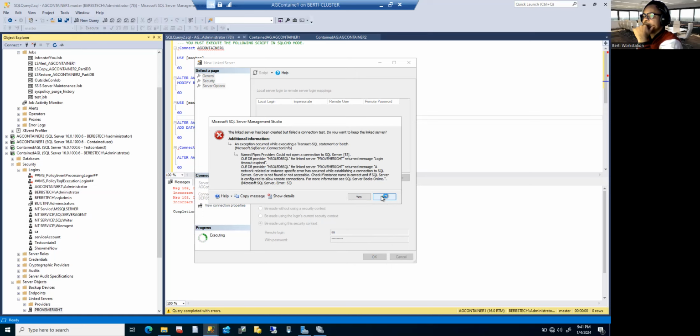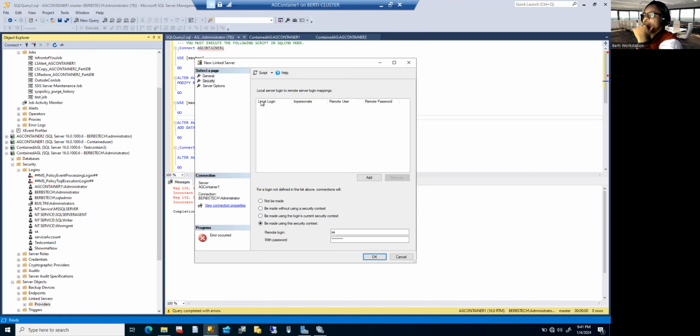Cancel. Okay, I need to add a server. Local server login to remote login mapping. So let's go ahead and do this. What am I missing here? I'm missing something. Let's see. Login. Use this guy and something I'm missing.